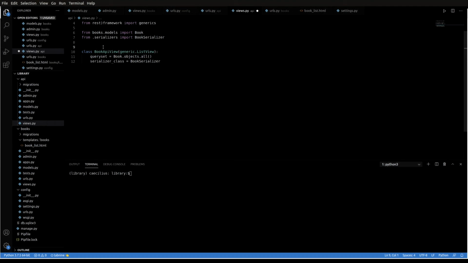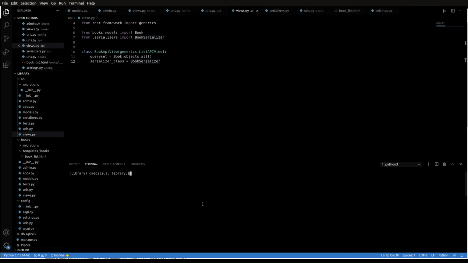Then we create a BookAPIView that uses ListAPIView to create a read-only endpoint for all book instances. There are many generic views available, and we will explore them further in later tutorials. The only two steps required in our view are to specify the queryset, which is all available books, and then the serializer class, which will be the BookSerializer. So let's go ahead and create a serializers file.